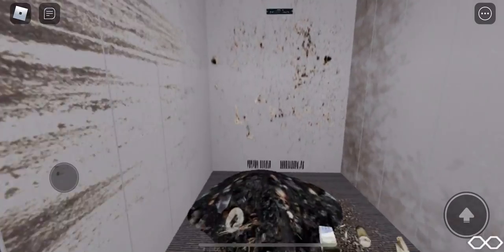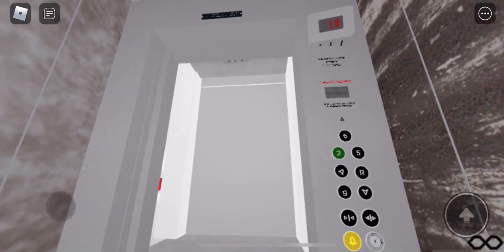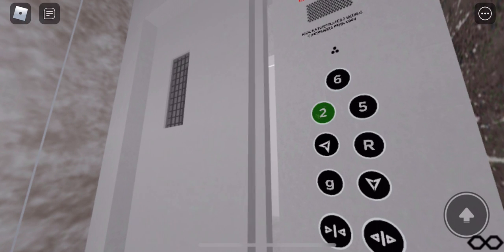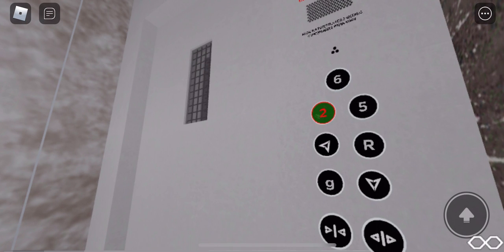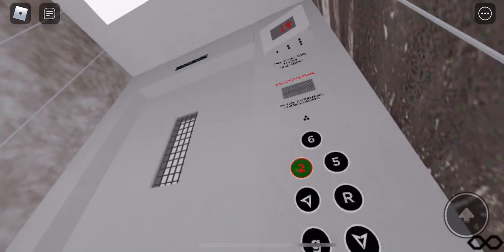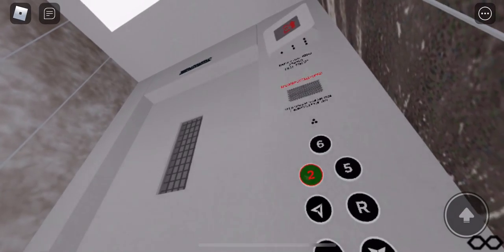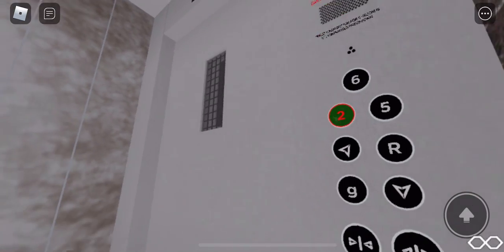Ground floor. Doors opening. Okay. Lift going up. That's crazy. Doors closing. Six, five, two, one. Second floor. Doors opening. Lift going up.